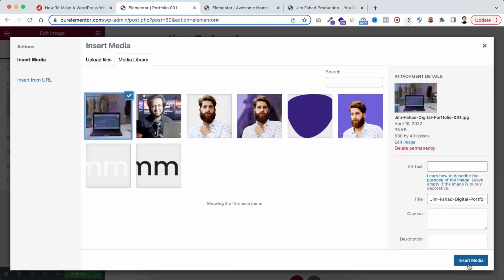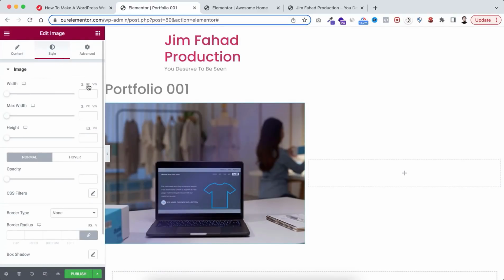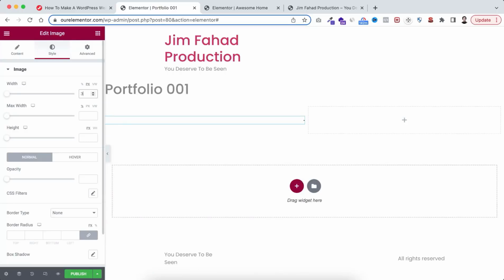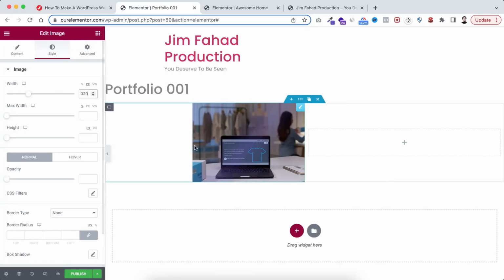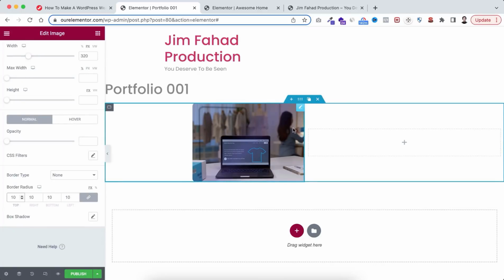Click on insert media. Go under style tab. From here, I'm making this width, let's first make it in pixel. I'm giving it 320 pixel. Also, I want to add some border radius with it. So from here, let's add 10 pixel of border radius. Then only on the right side, I want to add some space.